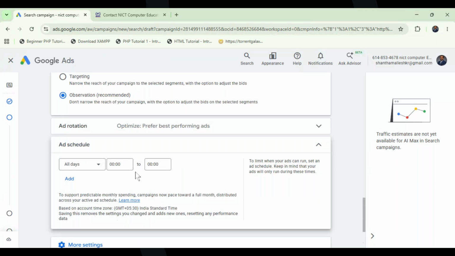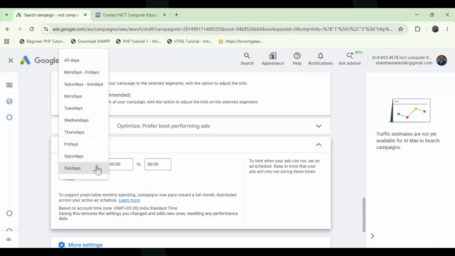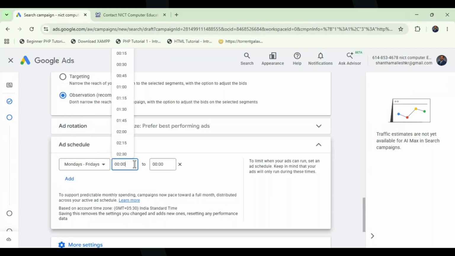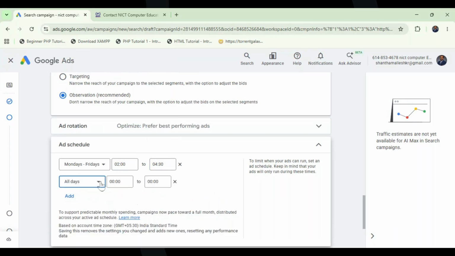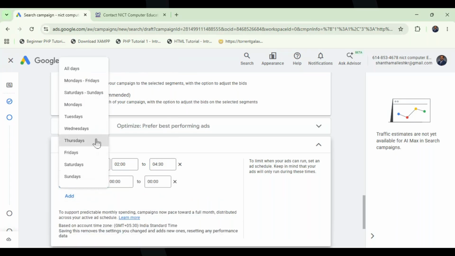Suppose you don't want to run your ads on all days, then you can select which days, like Monday to Friday, and what time to what time. For example, I used to go for 2 o'clock, then 2 to 4:30, something like this. Again, you can select another ad schedule.